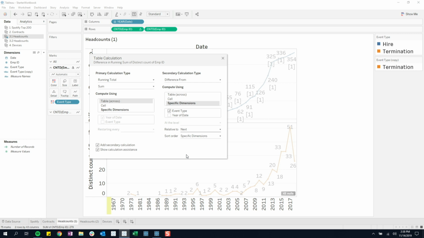And so what that's doing is we saw earlier we had a line for hires and terminations. Since table calculations are view-based, I've made this relative to the next. So we're essentially subtracting our hires from our terminations, and it's giving us that yearly head count, taking into account both the people that were hired and then those who left the company.